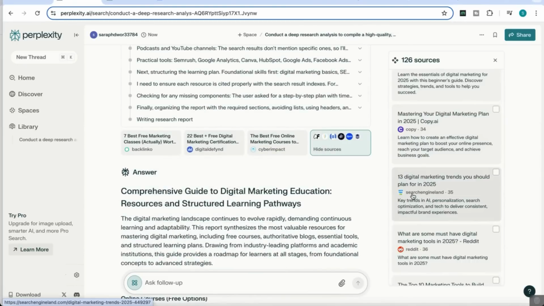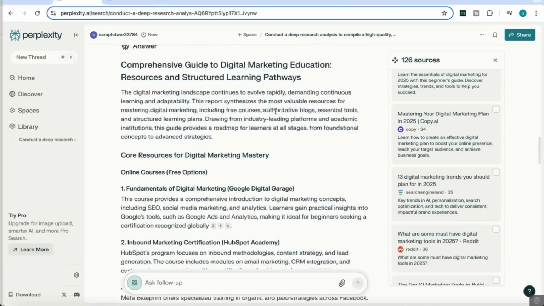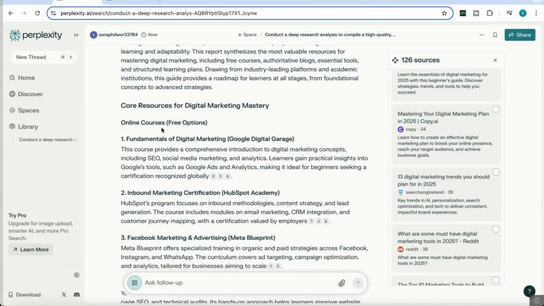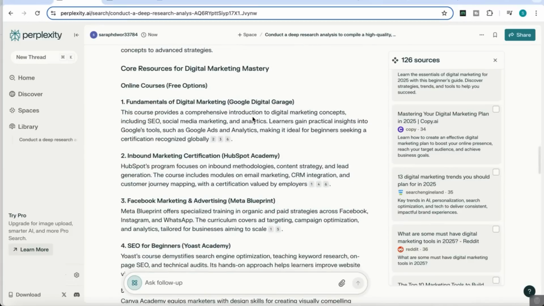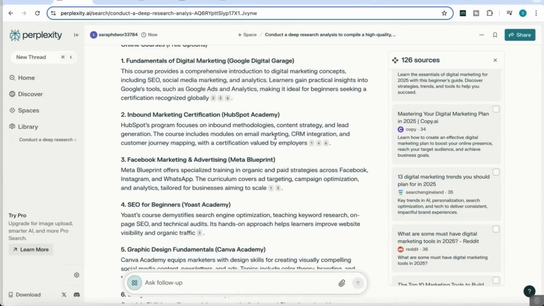If I click on this, select which ones I want to explore further, and then I've got the answer to my question here. So the Comprehensive Guide to Digital Marketing Education, it's got resources and the structured learning pathways that I've asked. So it's come up with the core resources for the digital marketing mastery, online courses that I can access. So fundamentals of digital marketing, and this is from the Google Digital Garage, and it's given me the sources that I can use to access this course.